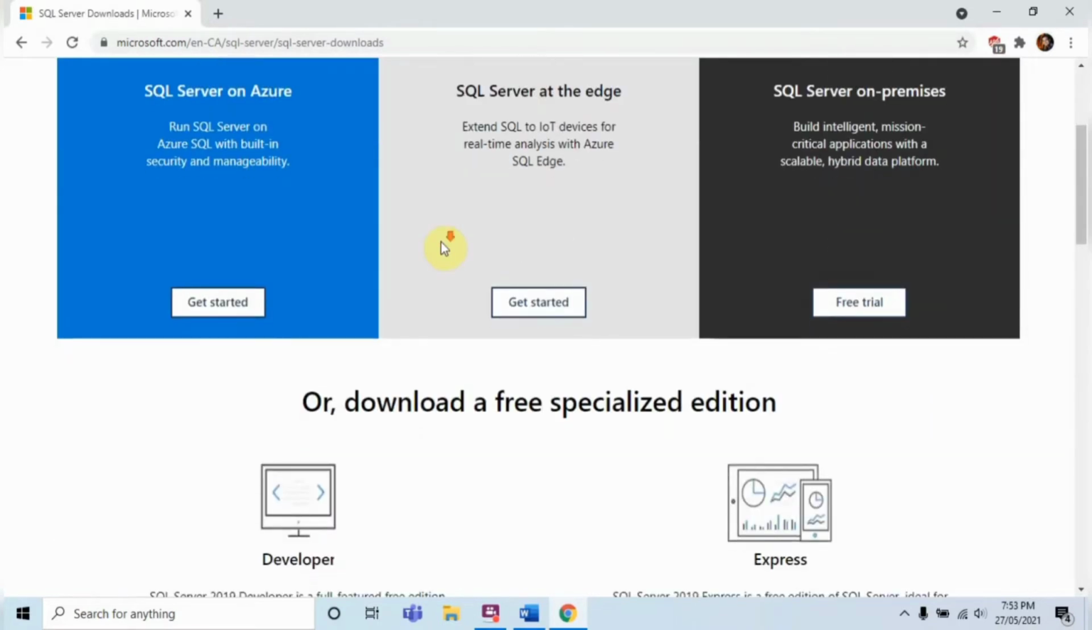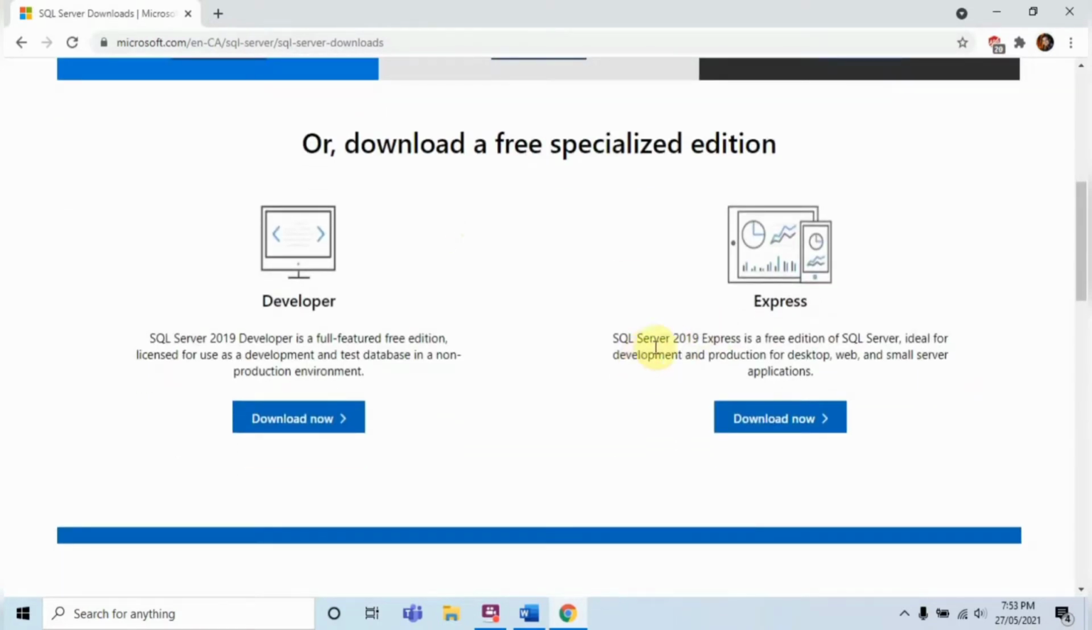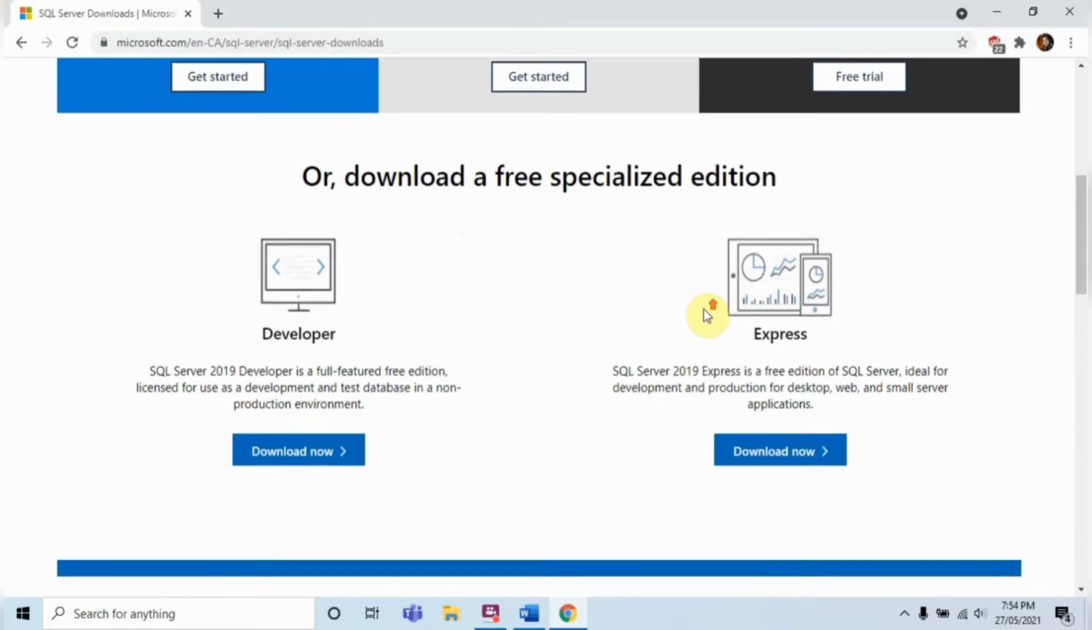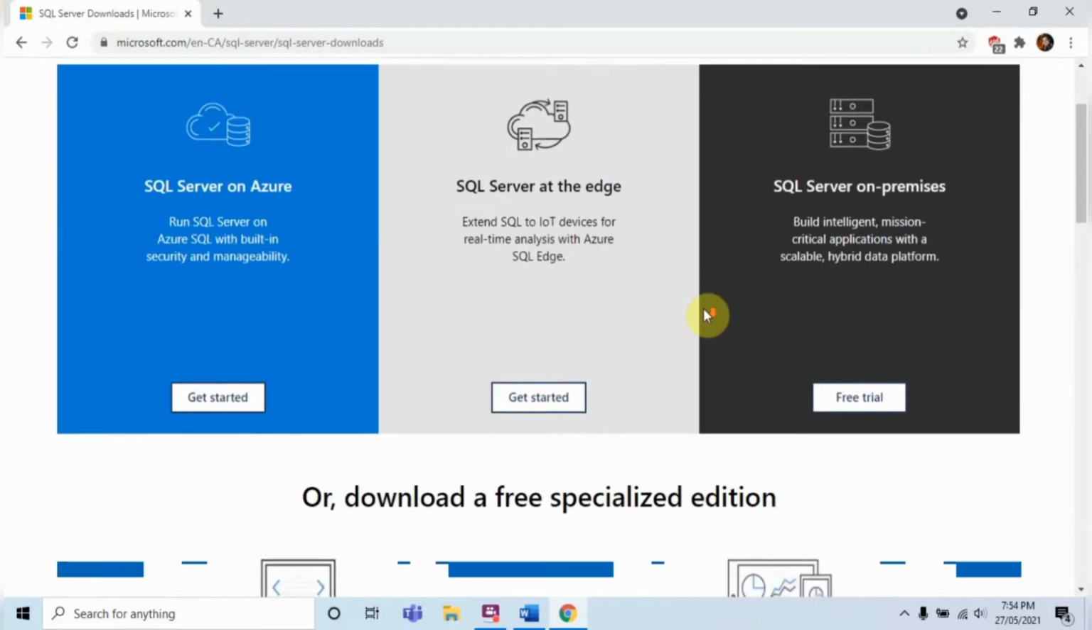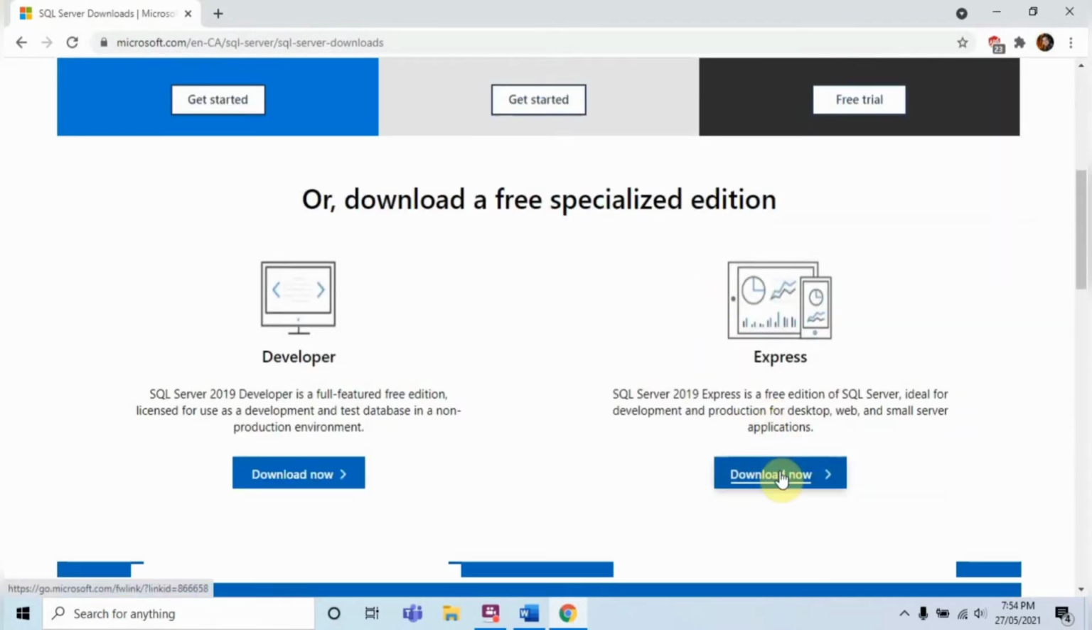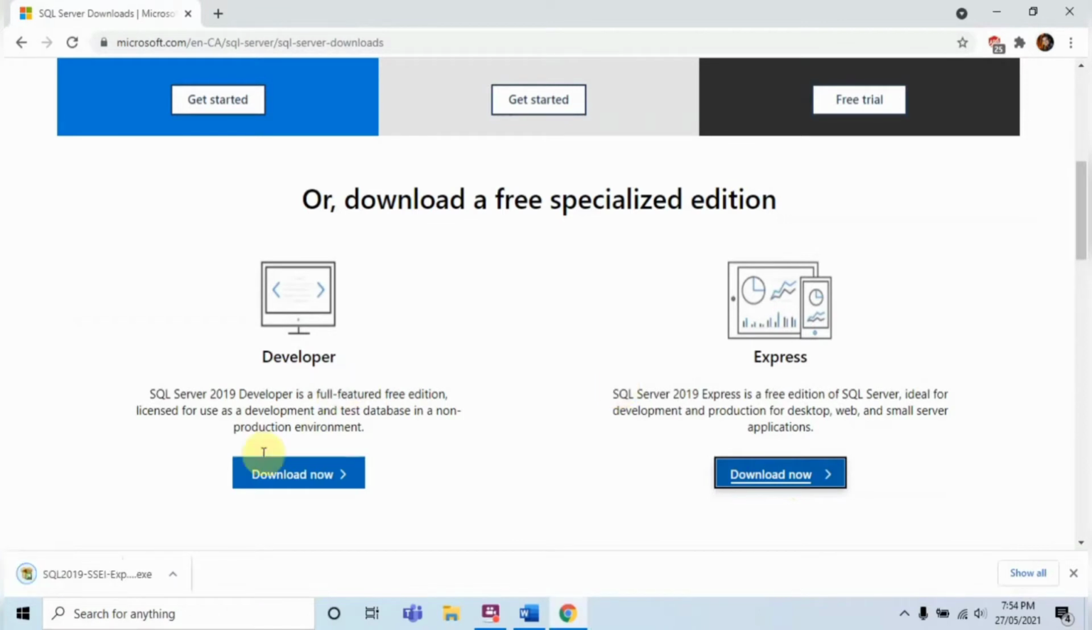Over here you can see SQL Server 2019 Express edition. It's free and it's also available for production, so you can develop a small application and you can also make it live. So it's a free edition, you can use it. Just click on download now and it will be downloaded.